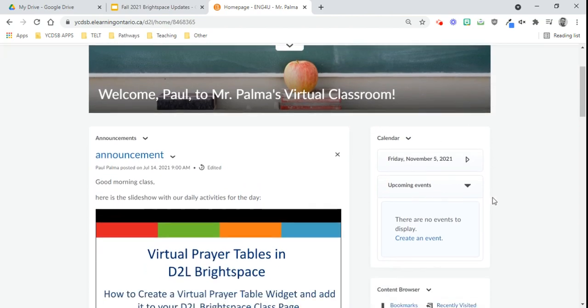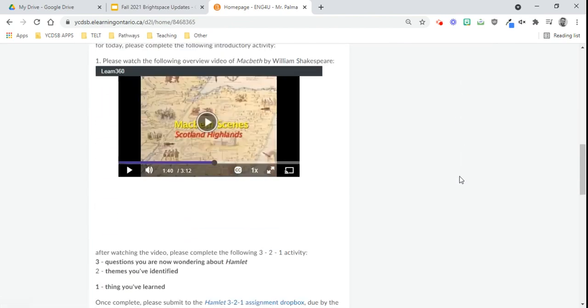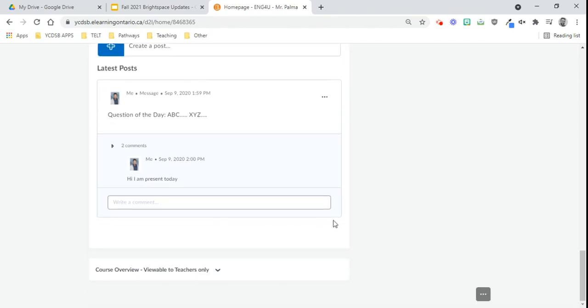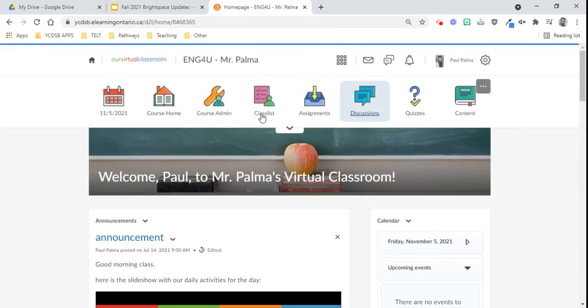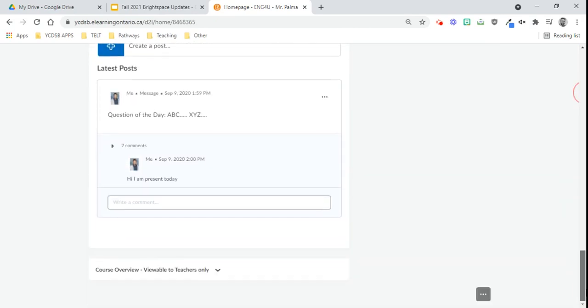Widgets are these sort of white areas that you see around your class homepage. So you have the calendar, you have the announcements, you have the content browser, you have the activity feed, and then you have the course overview at the bottom. So anything below the navigation bar can basically be edited in your class, and it's part of what's called the homepage. So in order to edit that homepage, we're going to scroll to the bottom, and we're going to look for these 3 dots, and we're going to click Manage Homepage.